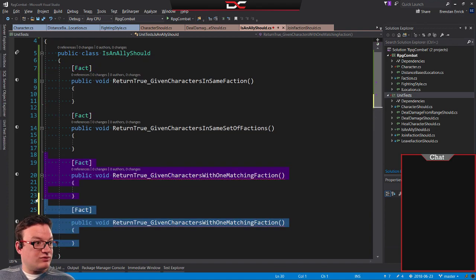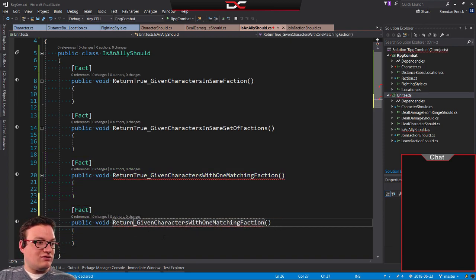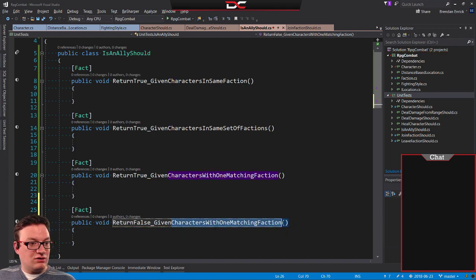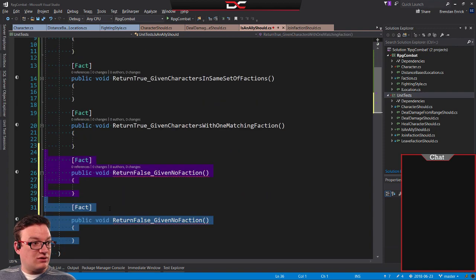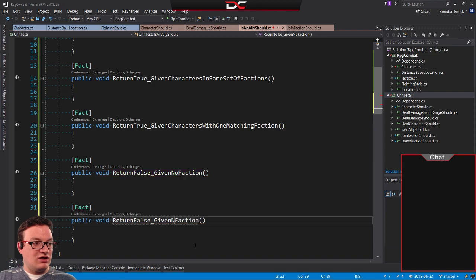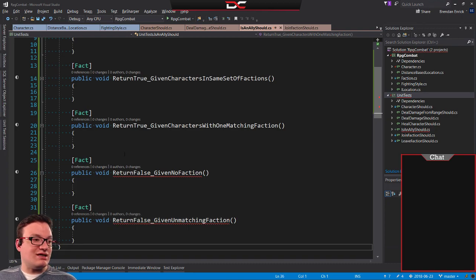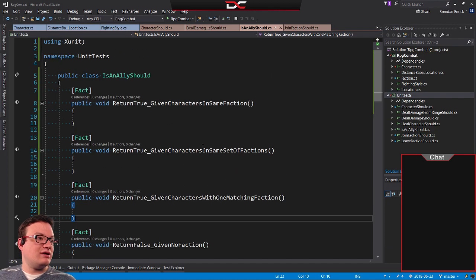So here's what we're going to do. We're going to say return false given no faction, and then also return false given unmatching faction. Okay, so there's our set of tests that have all gotten rid of the red squigglies. So our names are now unique.